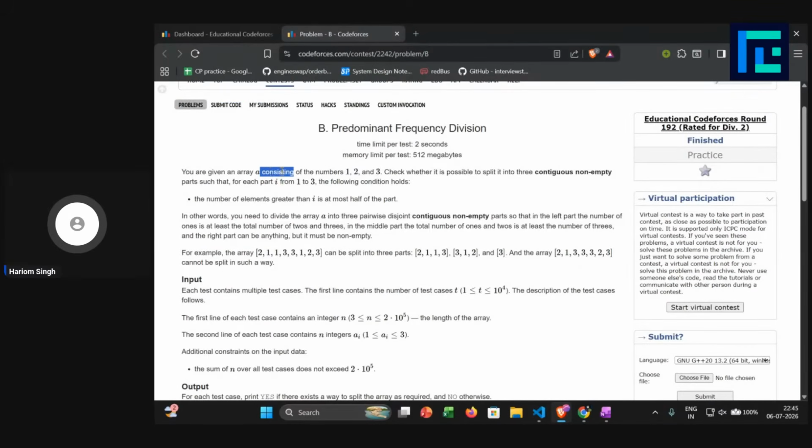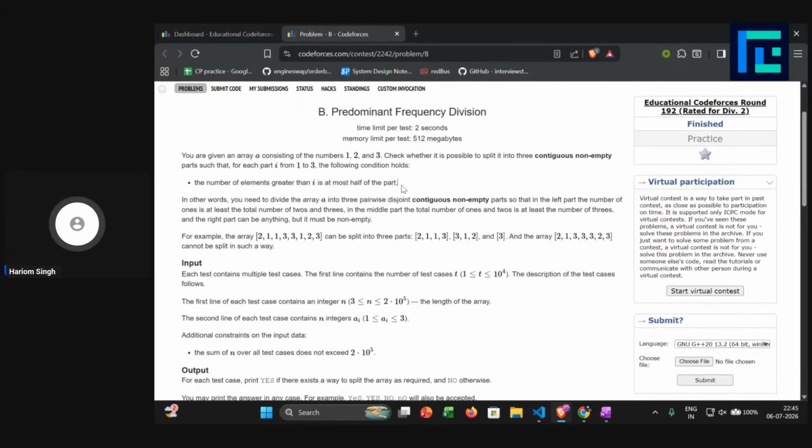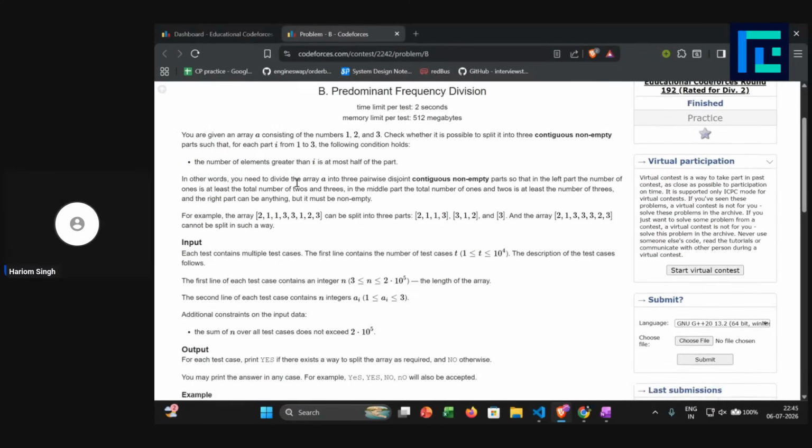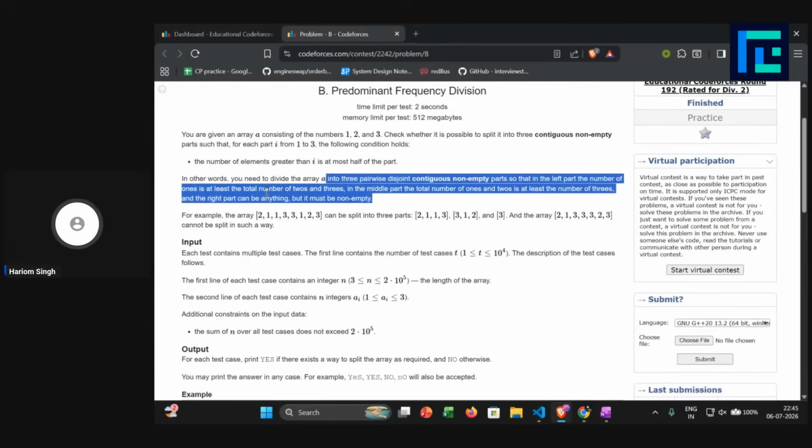You are given an array consisting of numbers 1, 2, and 3. You have to check whether it is possible to split it into three contiguous non-empty parts such that for each part i from 1 to 3, the following conditions must be true. The number of elements greater than i is at most half of that part. So this is a very complicated thing to understand. So let's try to understand this paragraph.